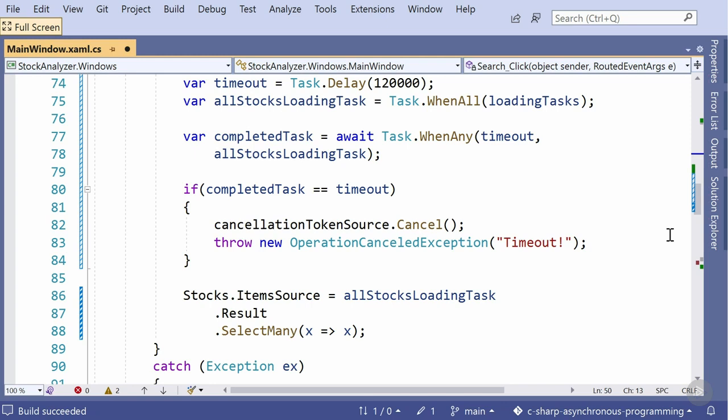I'd suggest that you experiment with the alternative approach of canceling the operations on the cancellation token source. You now also know how to use the async and await keywords together with Task.WhenAll and Task.WhenAny to understand how to build really powerful applications.